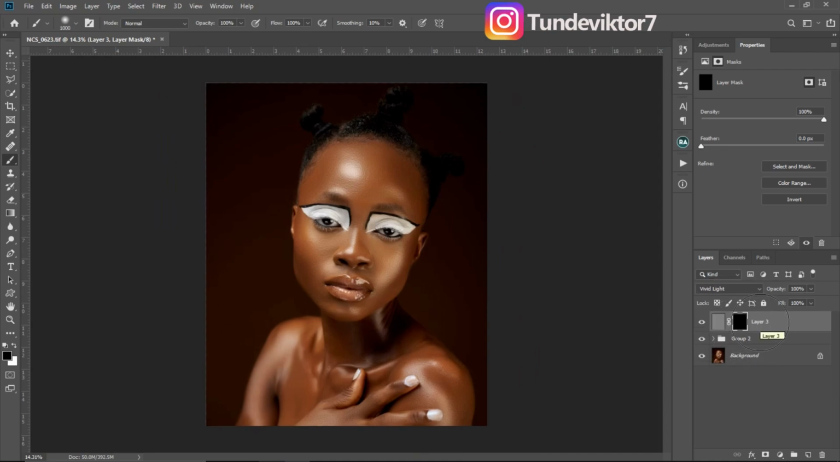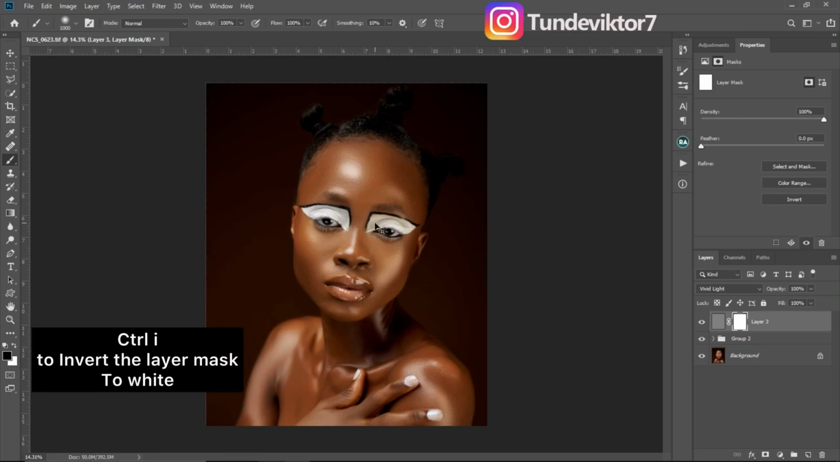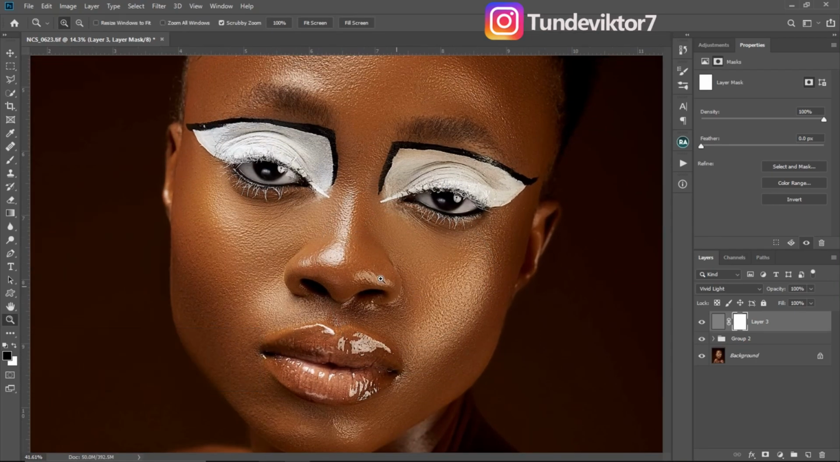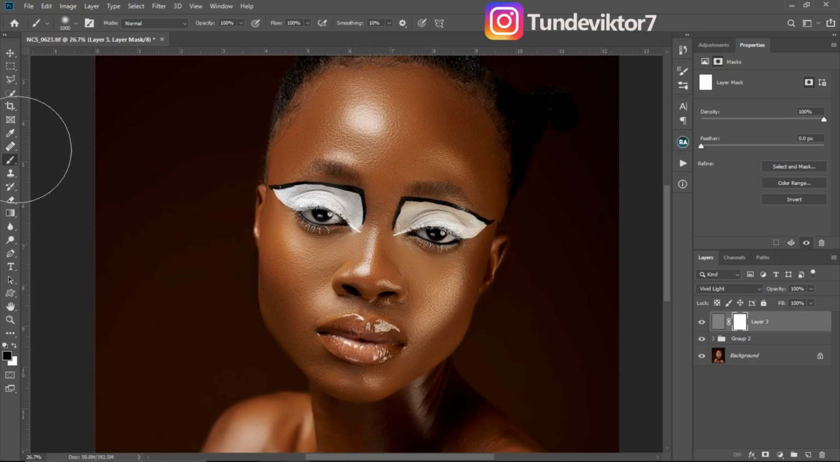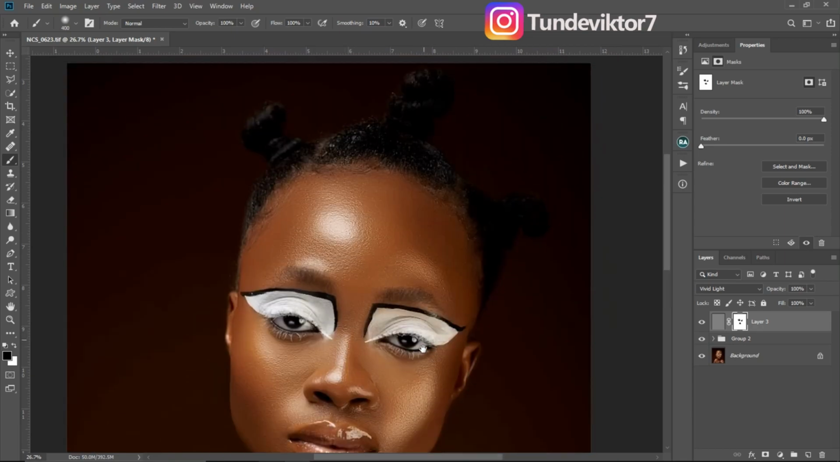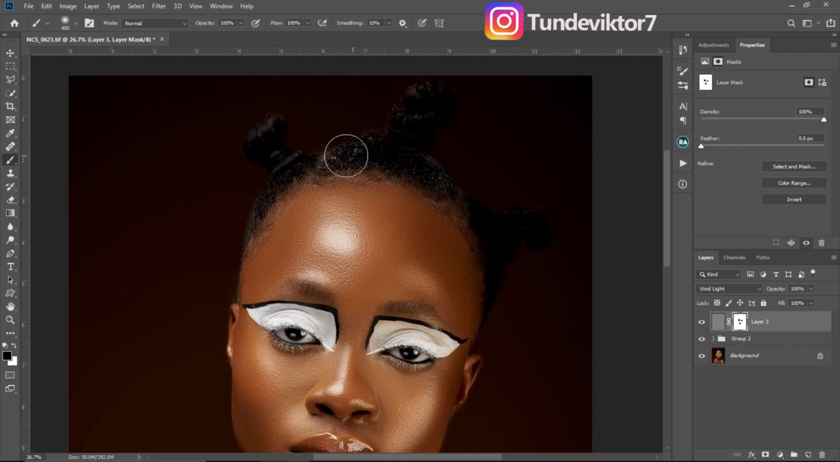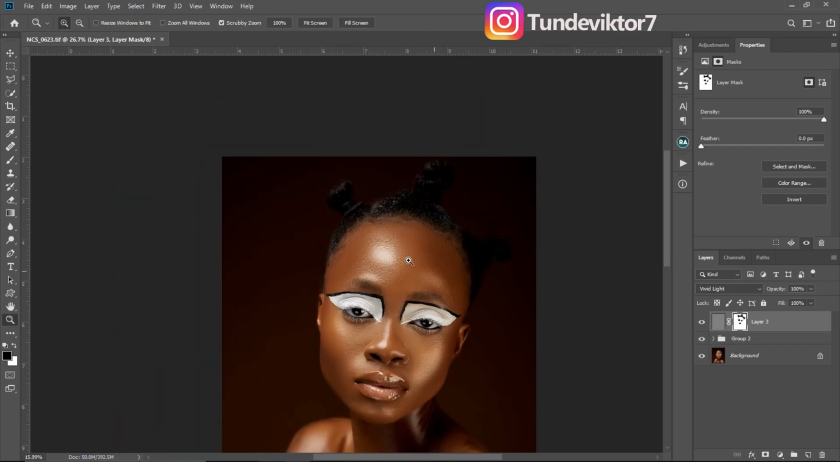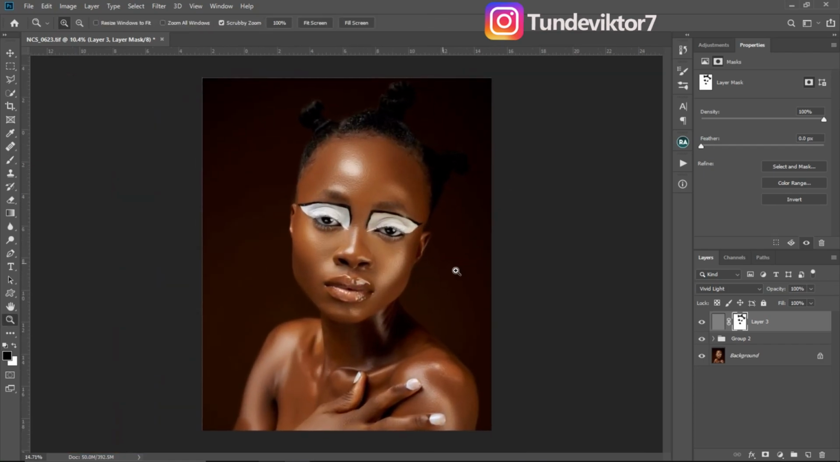Now I want this sharpness to affect the whole of the image, but I don't want it to affect just the eyes. I'll just invert my layer mask by clicking on Ctrl I, and it's going to reveal the sharpness for the whole of the image. And right now what I'm going to do, I'll pick my normal brush tool again. This time make sure my foreground color is on black, and just paint it away from the eyes like this, because I don't want it to affect the eyes. So just remove it from the eyes, and also I'll remove it from the lips. If I don't want it to affect the hair as well, I'll just paint it out of the hair like that. So this is how you add sharpness to a specific place using Photoshop.